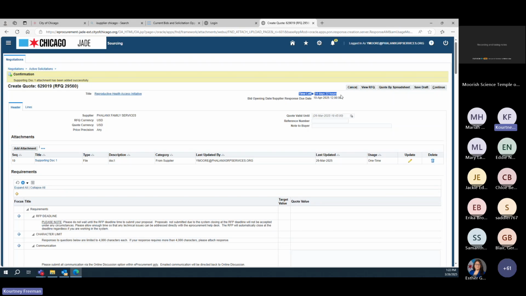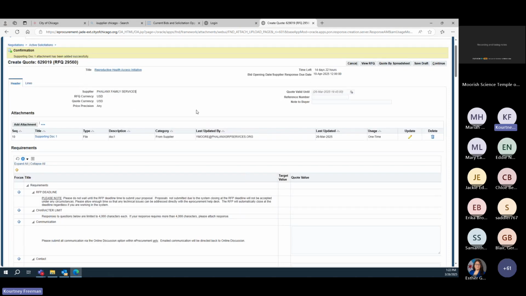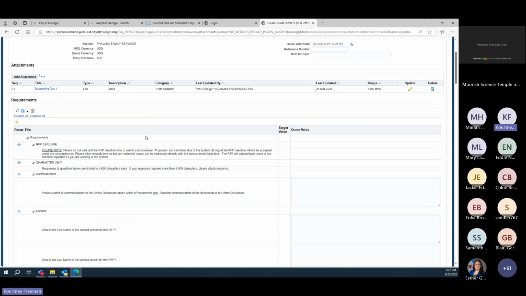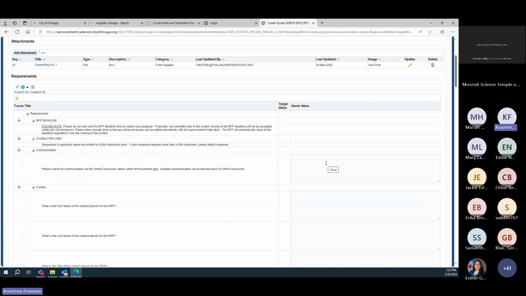And then as you scroll down, keeping in mind, time left will always be at the top, showing you the time that is left for the solicitation to be entered, and this is the due date of the solicitation. Then scrolling down a little bit, you will go to all of the requirement information that needs to be entered.